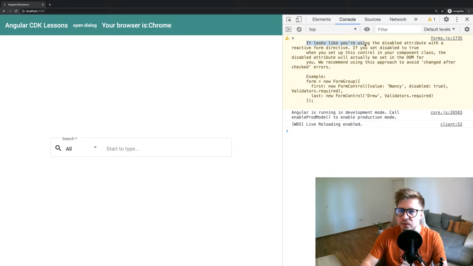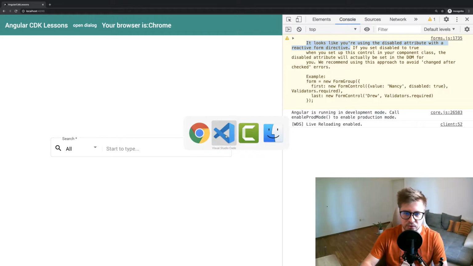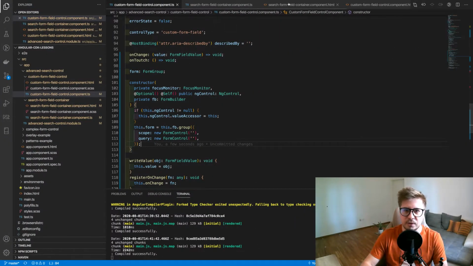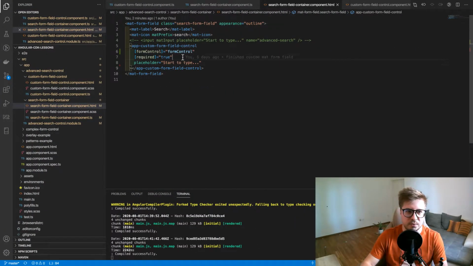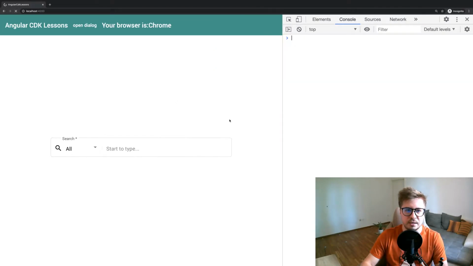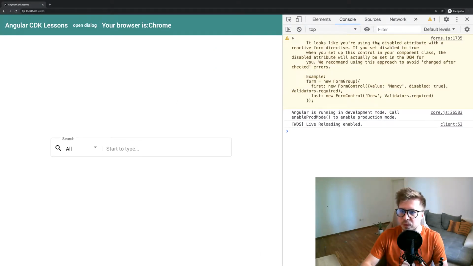And we also have a warning. It looks like you are using the disabled attribute with a reactive form directive. Yeah, because it makes sense, because we will use the form control to define also our disabled state. So now we are kind of mixing up the thing. We're using the template-driven approach and reactive forms, and we have to choose one. So I will remove the disabled state for now as an input. And yeah, now what else?